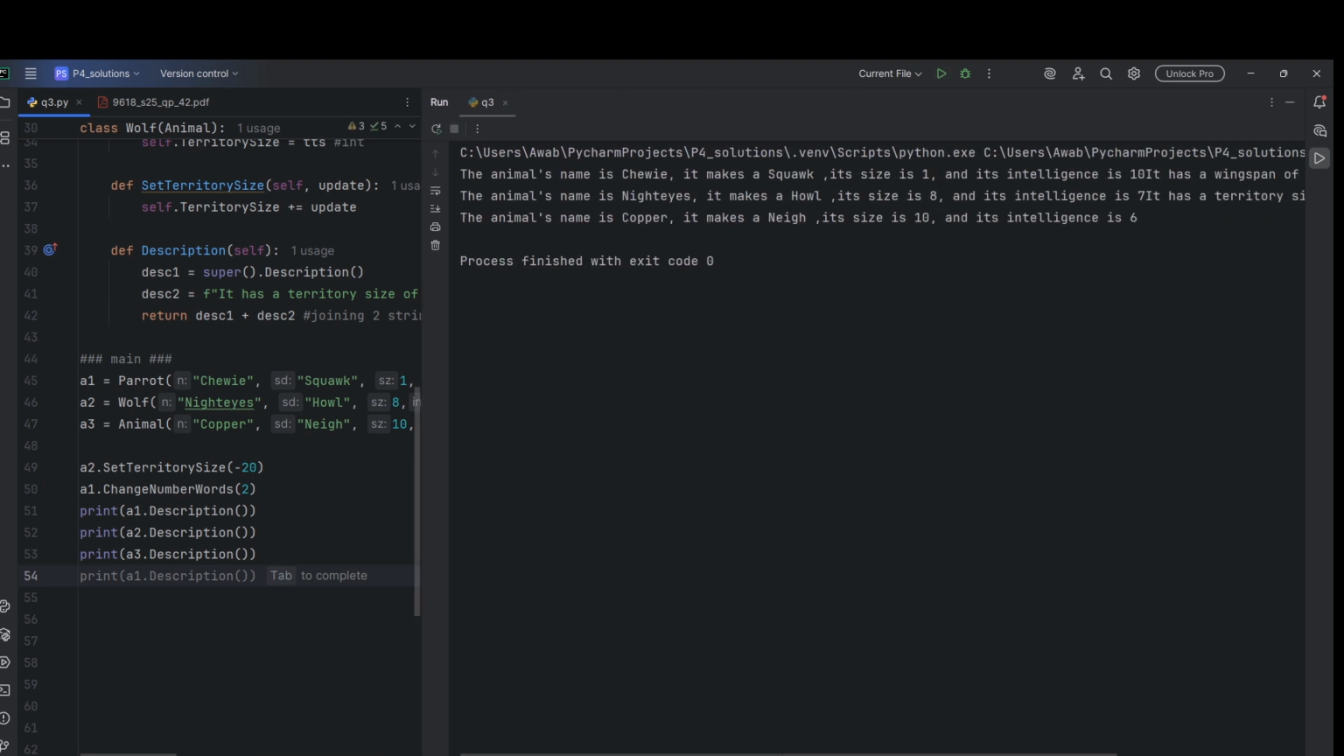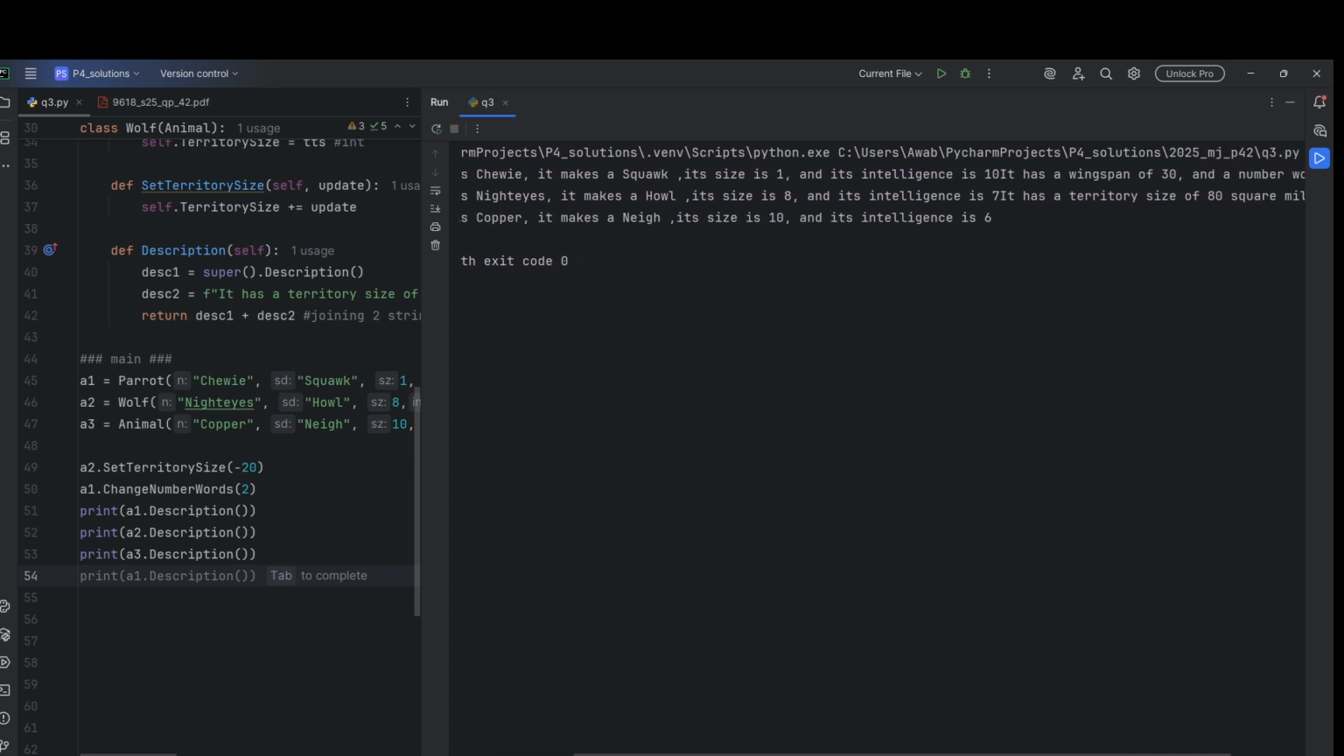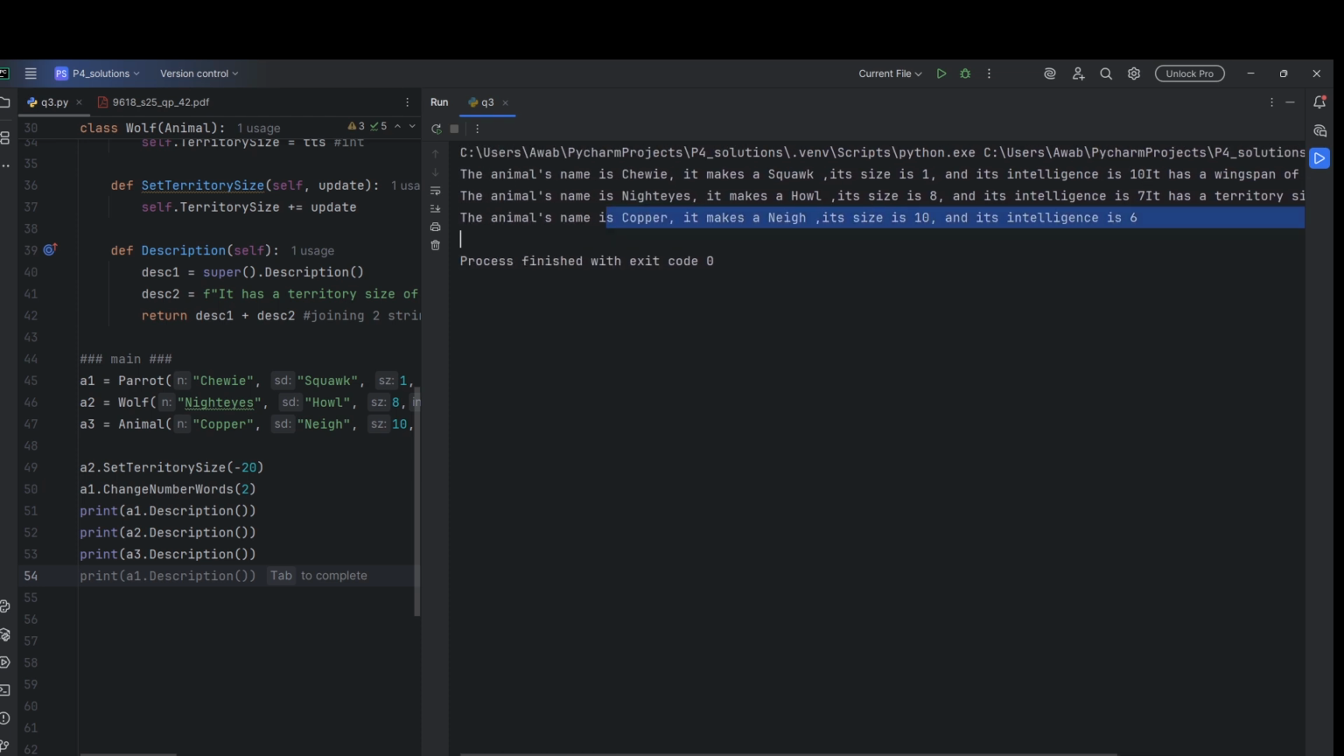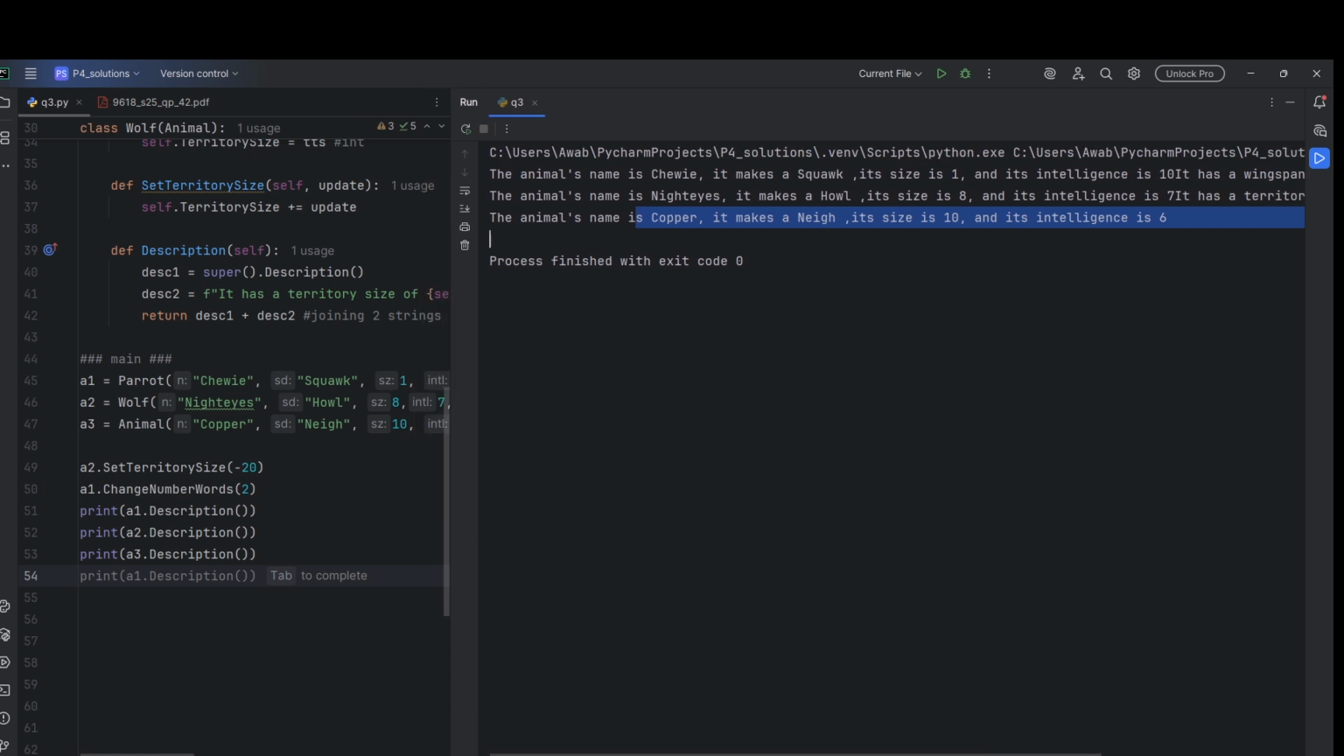Okay, so it says the animal's name is this, intelligence is this, and okay, so I missed a full stop here, and then we have the animal name, etc. Okay, everything is working perfectly.